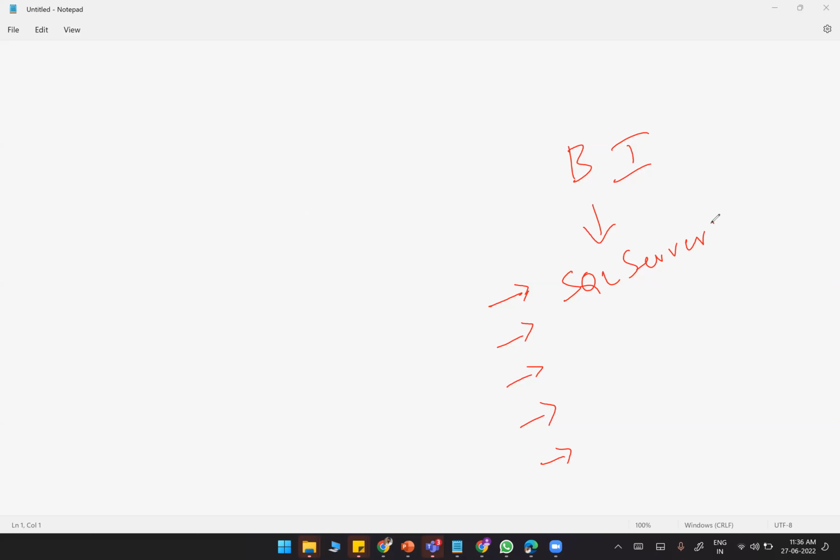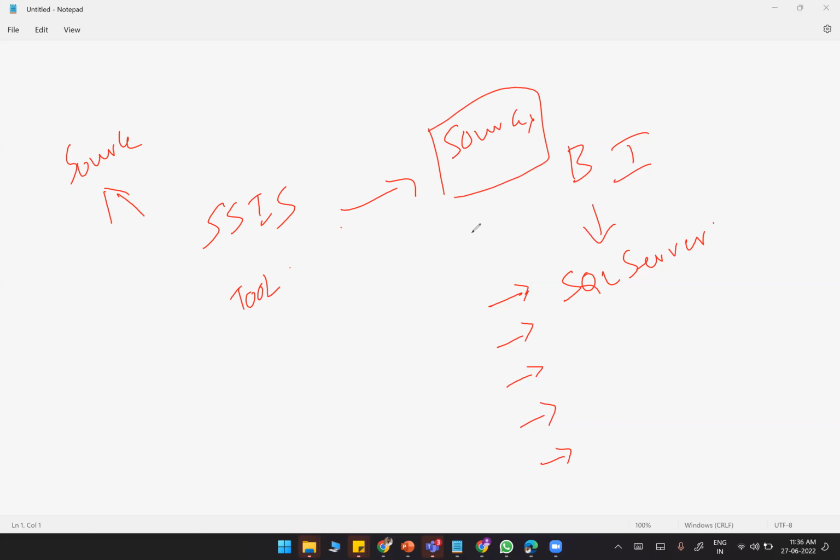SSIS, integration services, is a tool where it can read a couple of sources and load them to a couple of destinations. So what might be the sources for this? It might be Excel, CSV, TXT. CSV is nothing but the other level of Excel, where you can store more data, and TXT is nothing but your notepad, right?